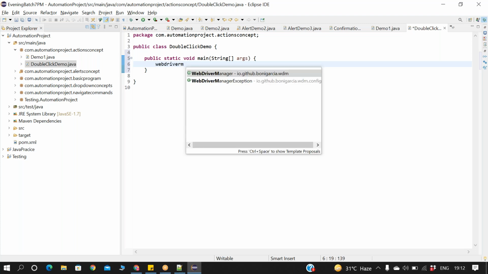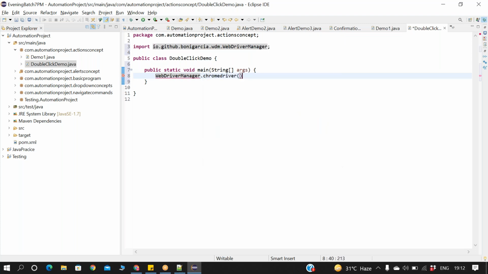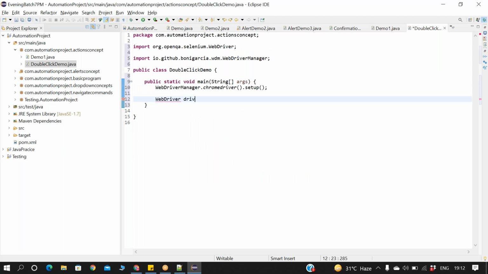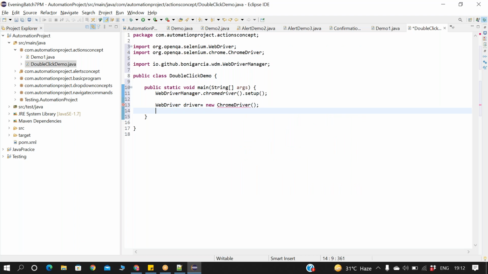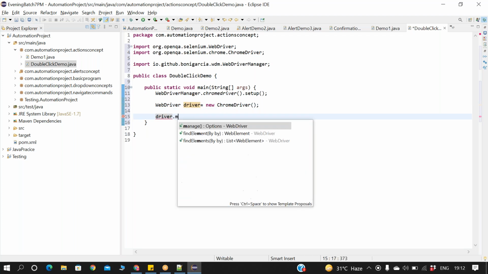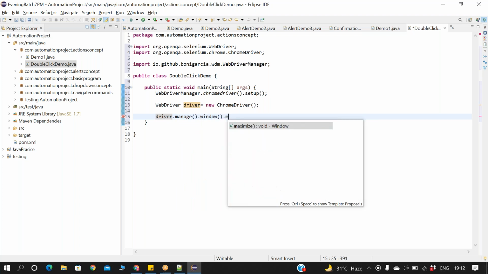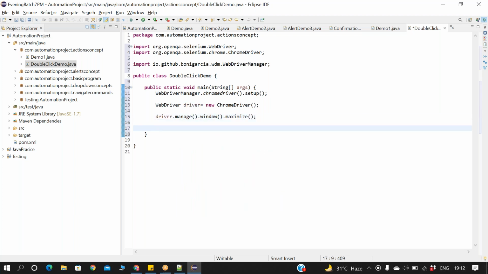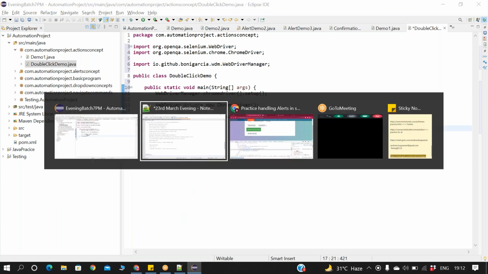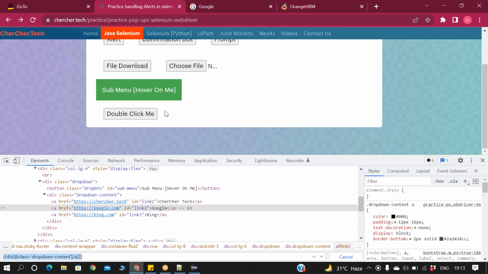WebDriverManager dot chromedriver dot setup. This will set up the Chrome browser, and then we need to initialize the driver over Chrome browser, and then we need to maximize the screen. And then we need to open the specific page with the URL by using the get method. This is the URL we are going to copy.